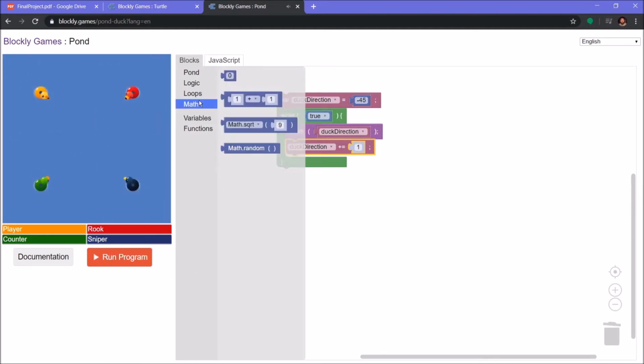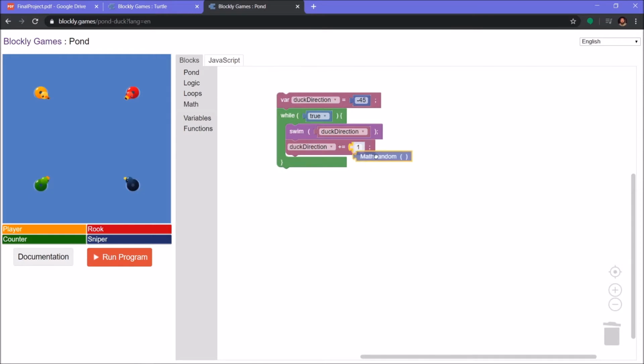Okay, we have other functions like maybe random. So we could maybe actually play with a random trail for our duck. How about that? So I'm adding a random direction every time.